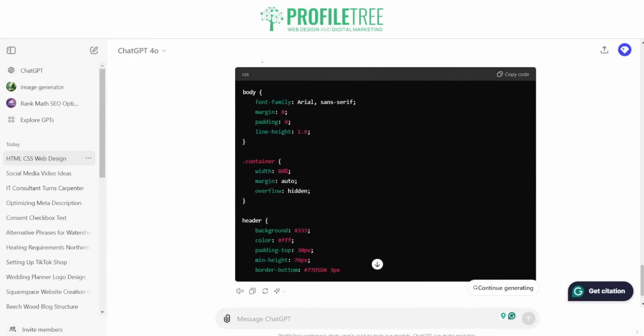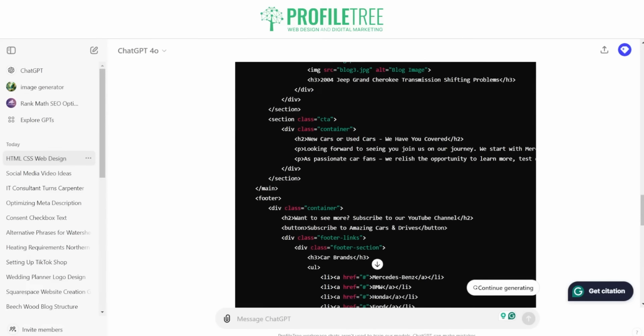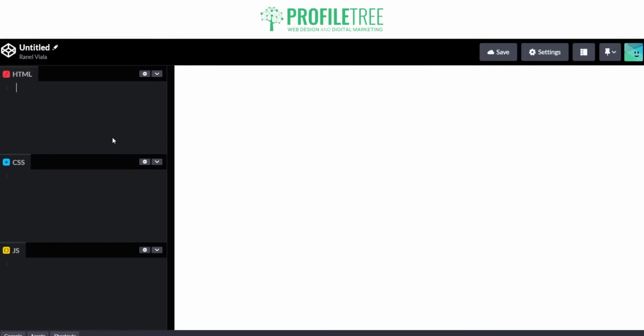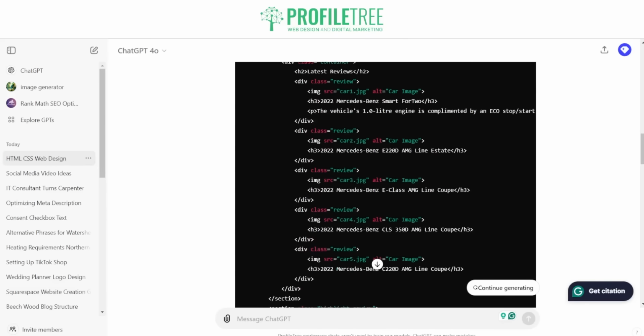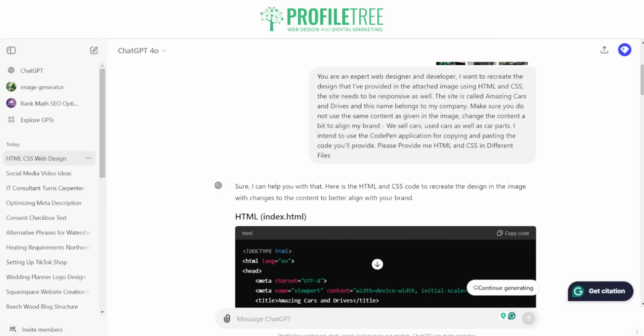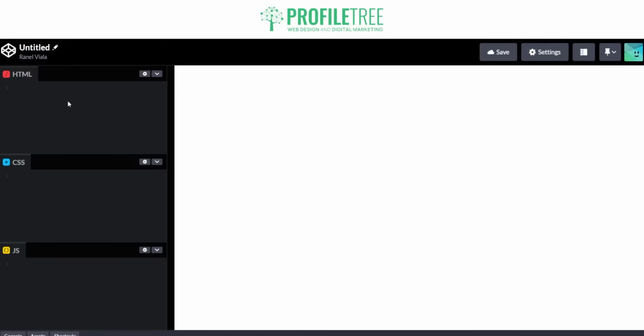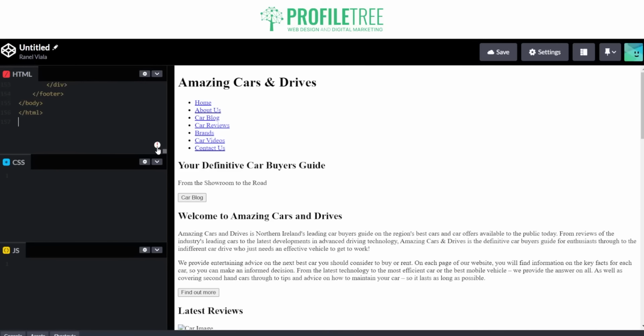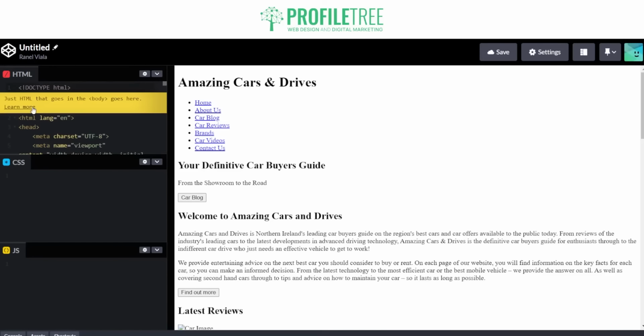Okay, so now what we need to do is copy and paste this code directly onto CodePen. So in order to do that, scroll up, go ahead and select copy code, go to CodePen, I'm going to paste this in, and do the same for CSS. Okay, that's fine.